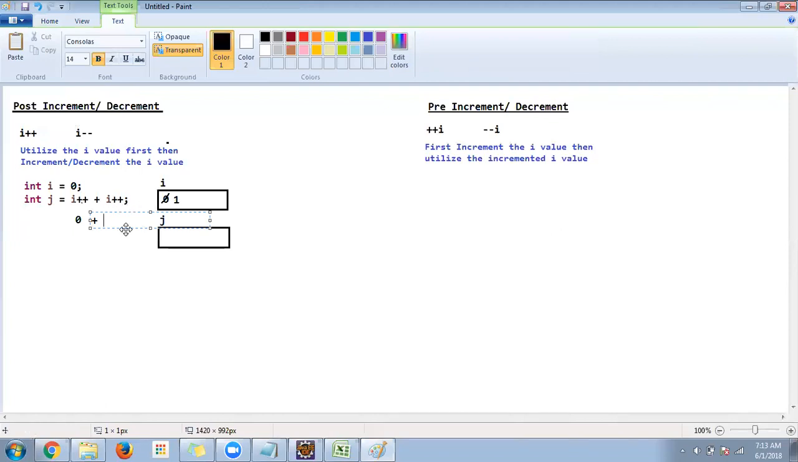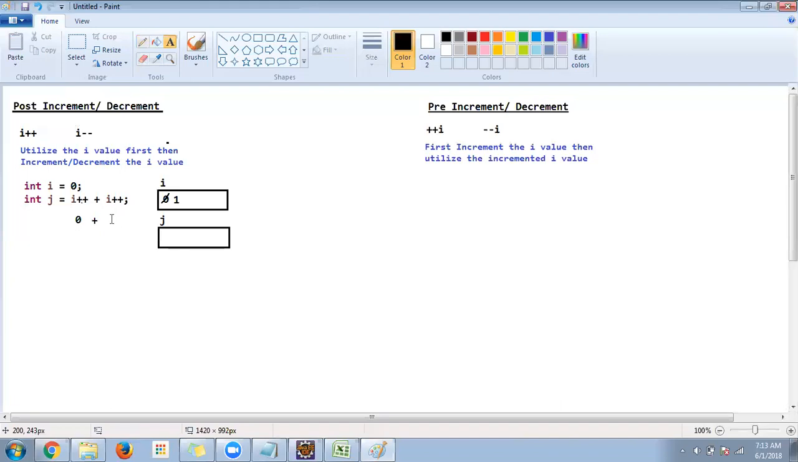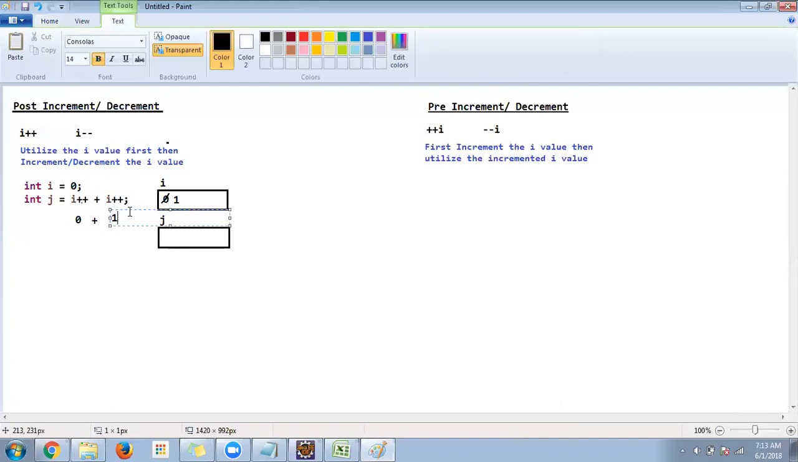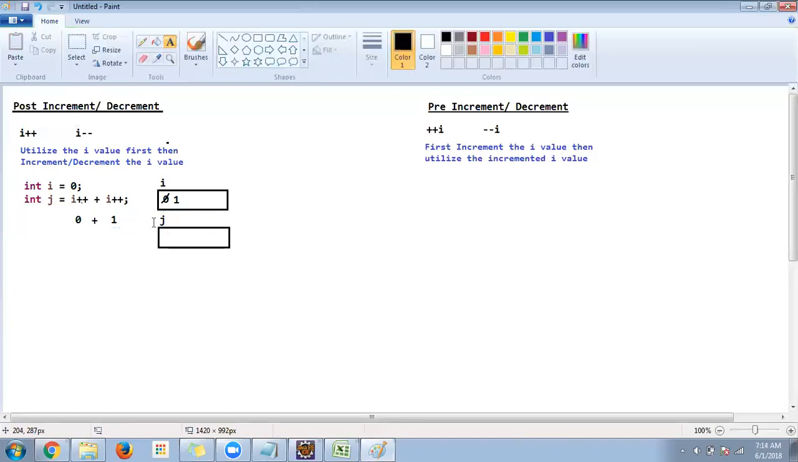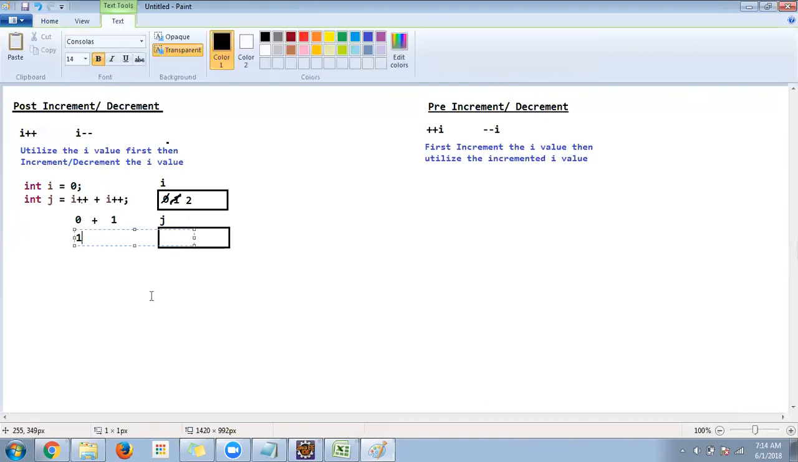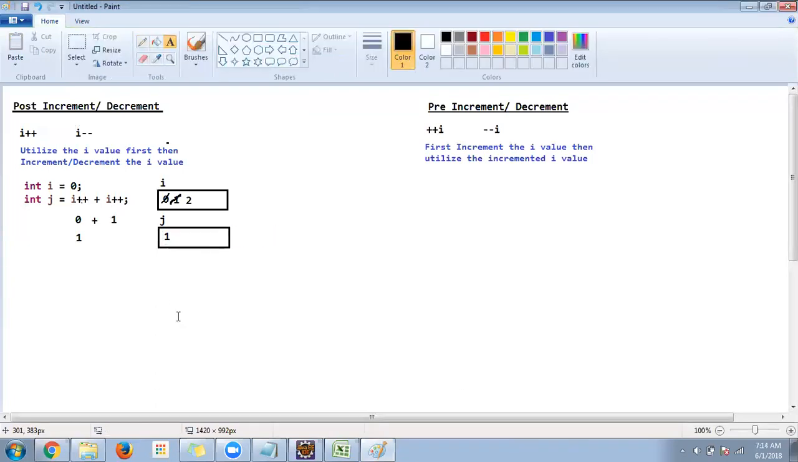So now what will happen? Take the I value first, 1. Okay. Then after that, increment the I value by 1 here, that is 1 plus 1 is 2. That's the thing. Clear? Then 0 plus 1 is what? 1. So that one, I'm storing it over there under the j variable. That's the thing. Clear?